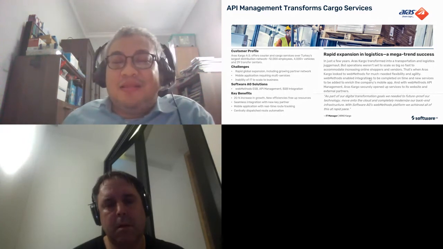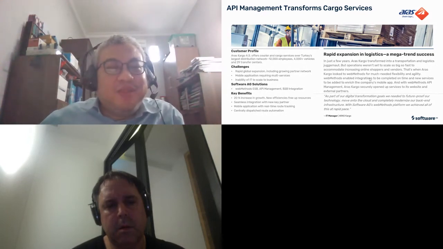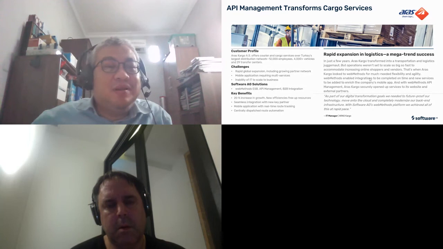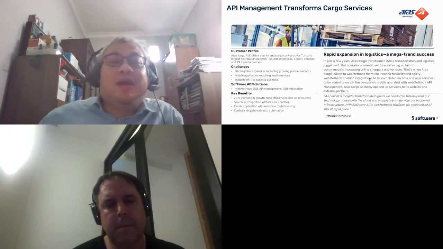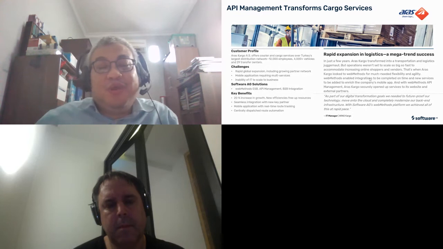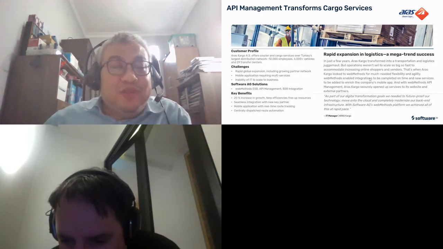So basically our API management enables the mobile application to invoke the API and then get the response from the central application. So basically we enable the courier to have a more sophisticated mobile application that has a lot of services. And the other thing that we enable for this customer as well is their B2B integration.